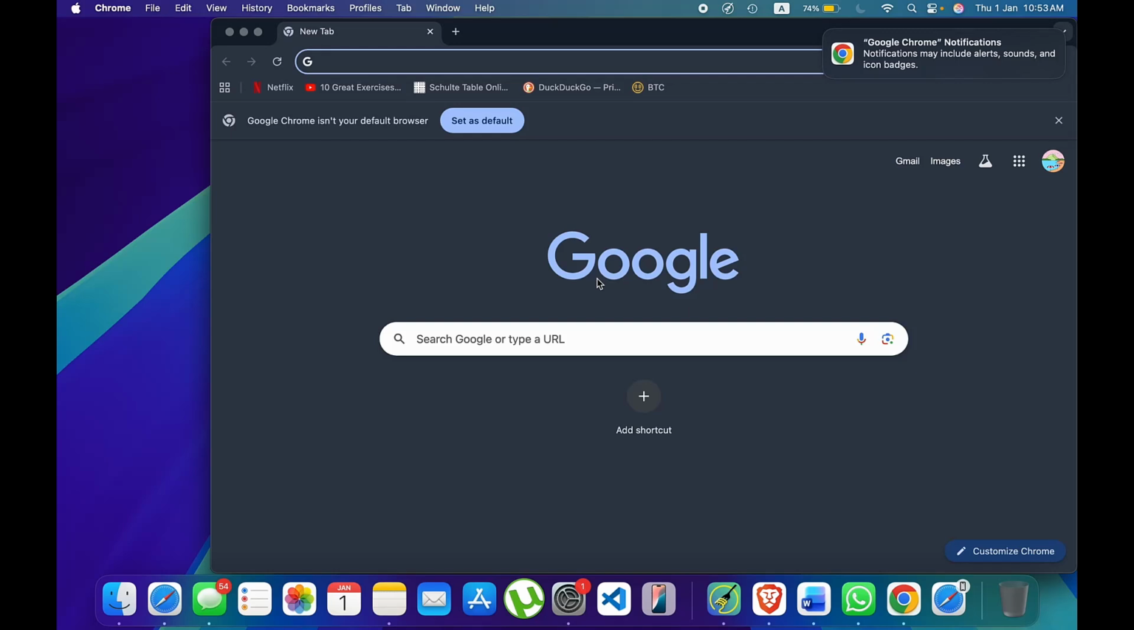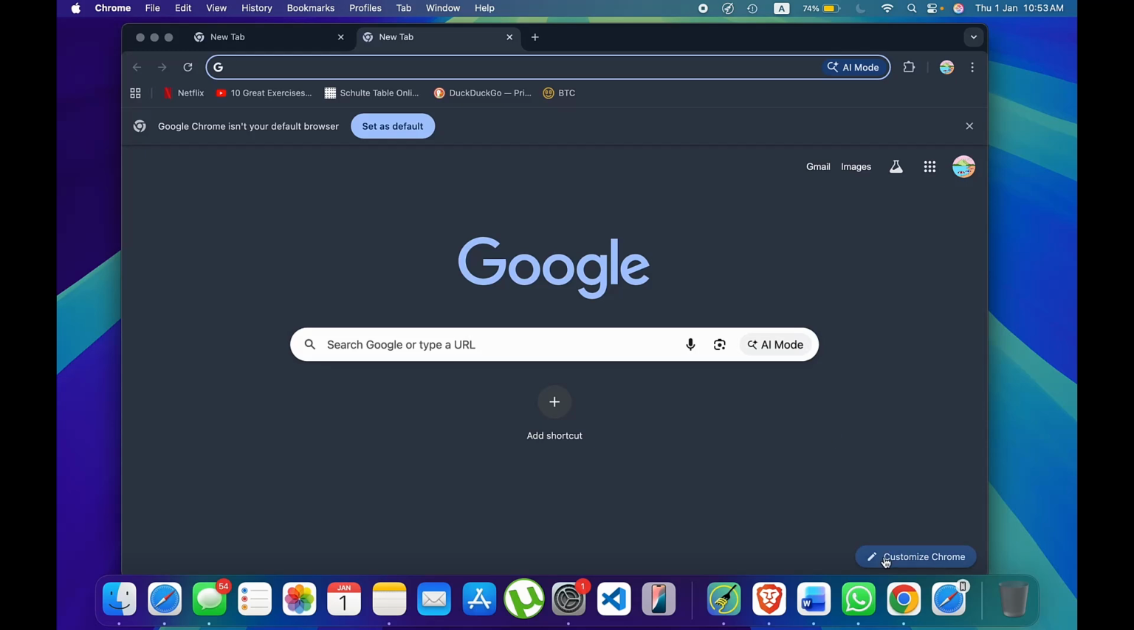So first things first, go ahead and open your Google Chrome browser. And once you've done that, what we need to do is simply click on the plus to create a new tab. And now once you've done that, all you need to do is click on the customize Chrome option, which is right over here on the bottom right.